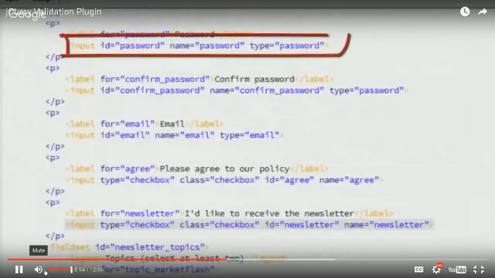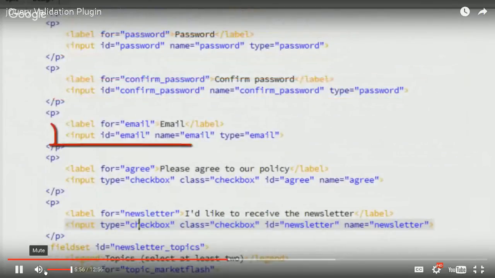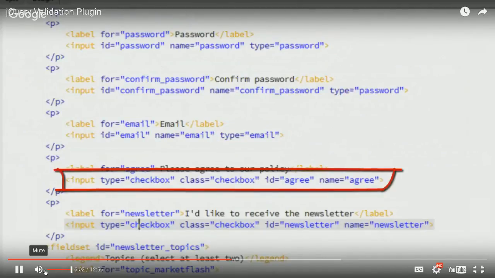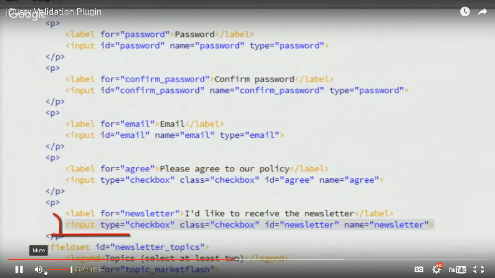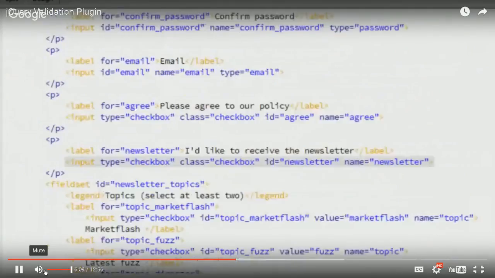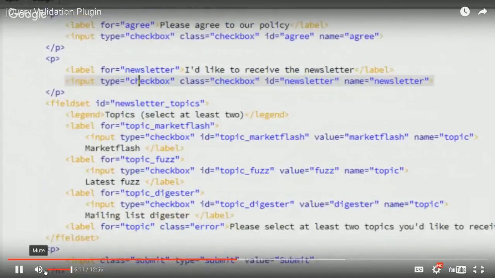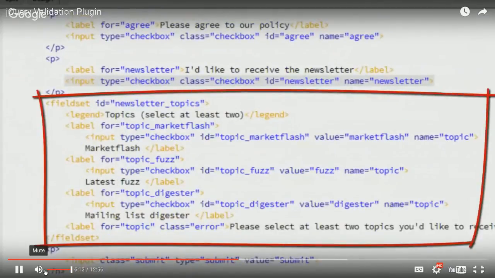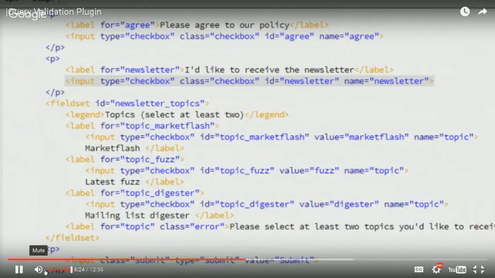It has a password and a confirmed password field. It has an email field, and that does have type set to email. And then it has a checkbox named agree. You'll see in the JavaScript that will force the user to check that box. And then it has a newsletter checkbox. That's optional, but if the user checks it, this field set below called newsletter topics will come into view. Initially, it will be hidden. The user will then have to select at least 2 of those topics. And we'll take a look at the JavaScript to see how we enforce that.